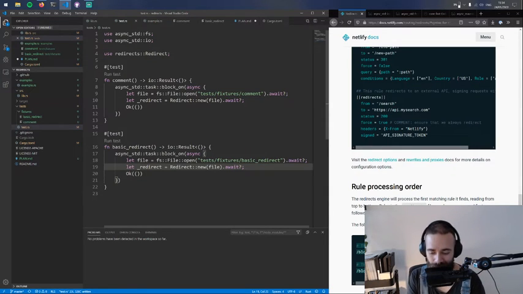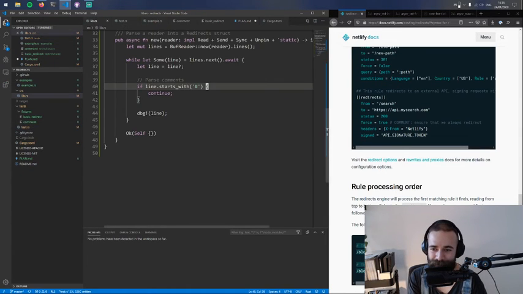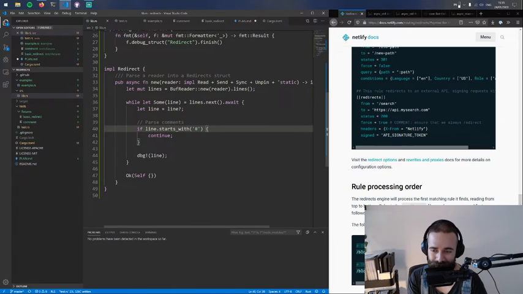No one will have 1 gigabyte of redirects, so doing that is really not needed. Even making this thing asynchronous is really not needed, but it's a fun example, so that's why I'm doing that. Also, you can see how to write a parser, I guess.